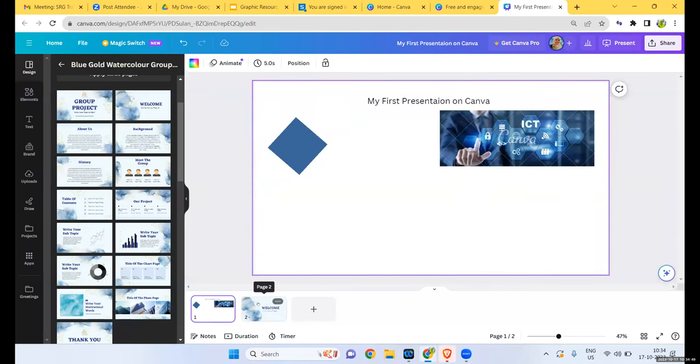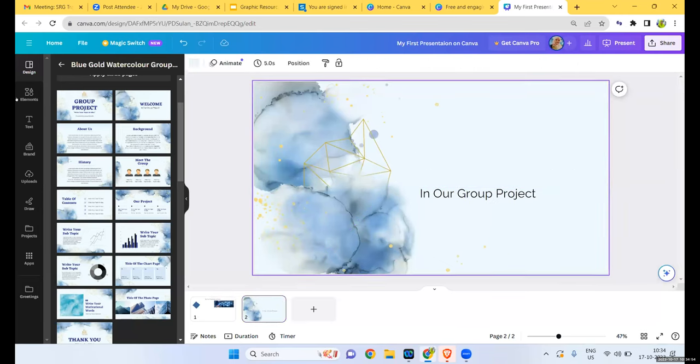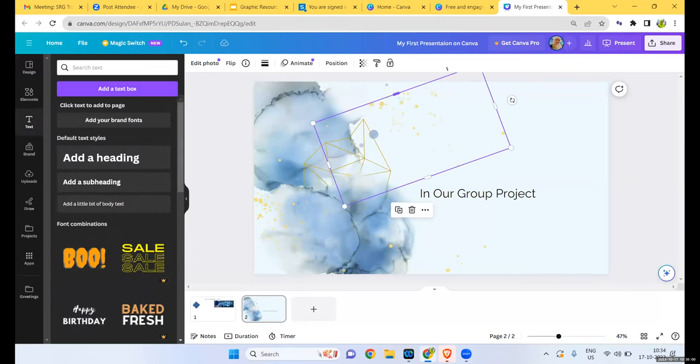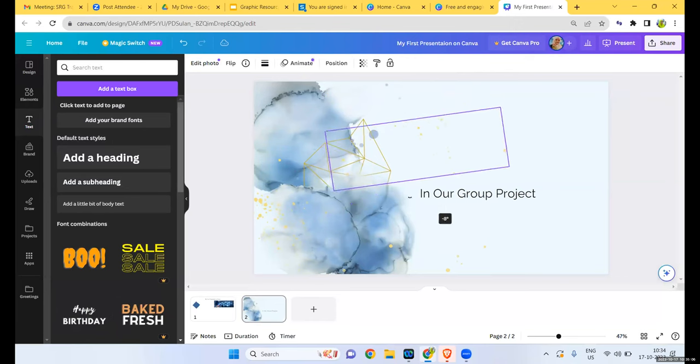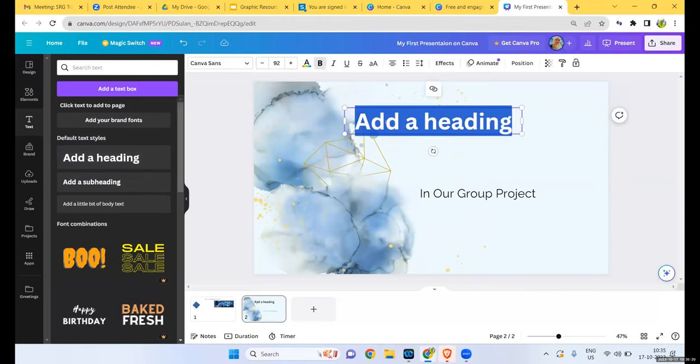So in this new page you can edit it, you can edit the text. You just delete this and you can add the text box, and you can write anything here, rotate it as per your need. Just add the heading with the help of heading tool.